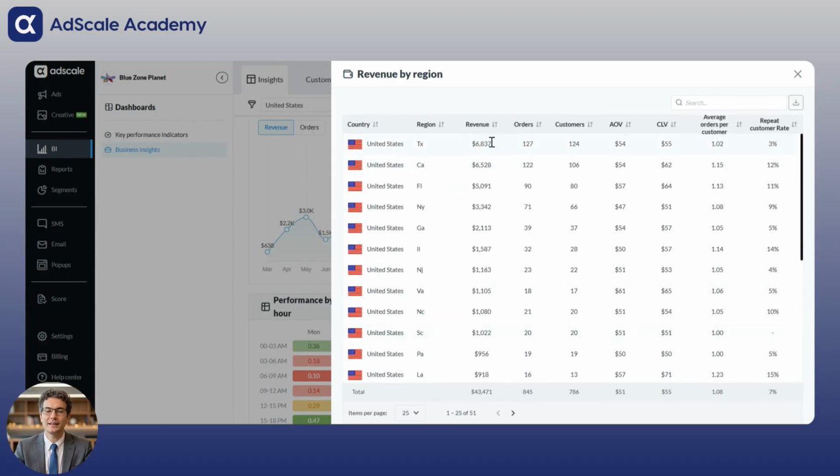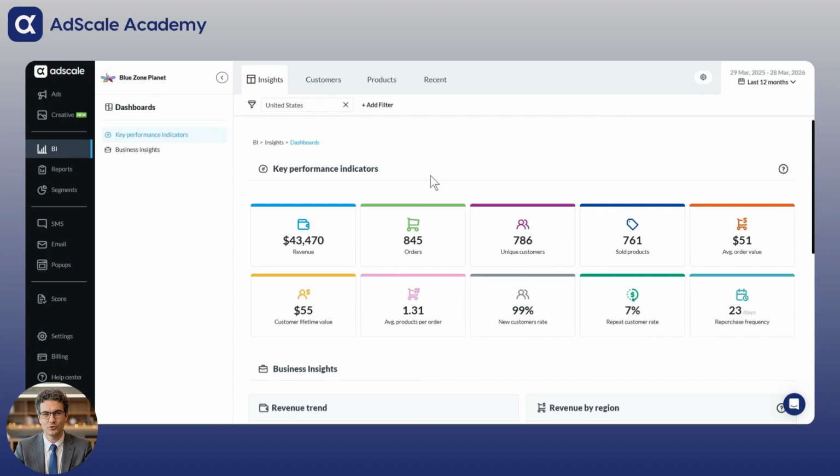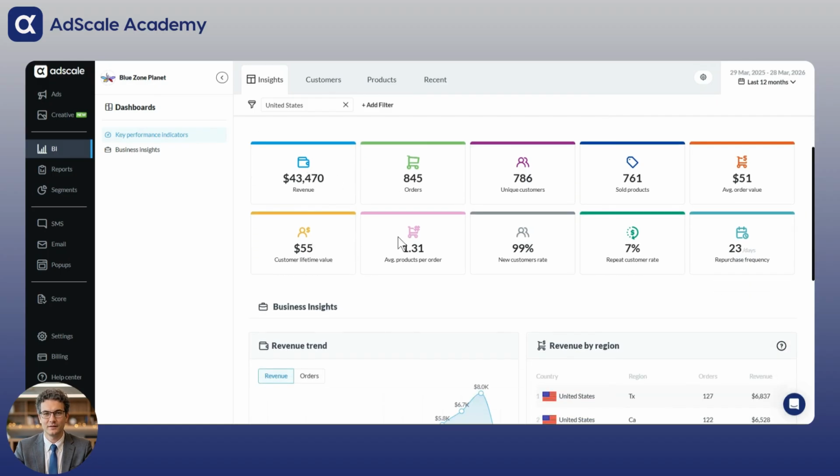Within these insights, we also track your most important KPIs, your key performance indicators. We're looking at things like your average order value, repeat customer rate, and how often people come back to buy again. This data helps you decide your next move. If you have a very high repeat customer rate, we can focus your ads on finding new traffic. But if we see that your repeat customer rate is low, say around 7%, that's a clear sign we should focus on remarketing to bring those customers back.